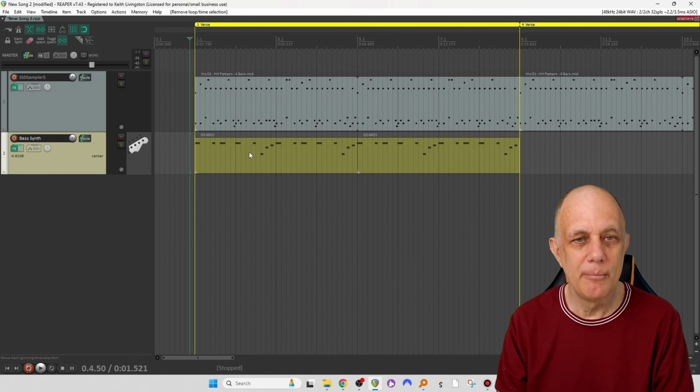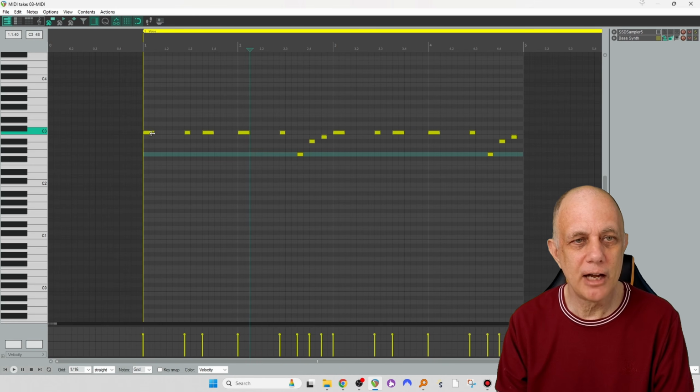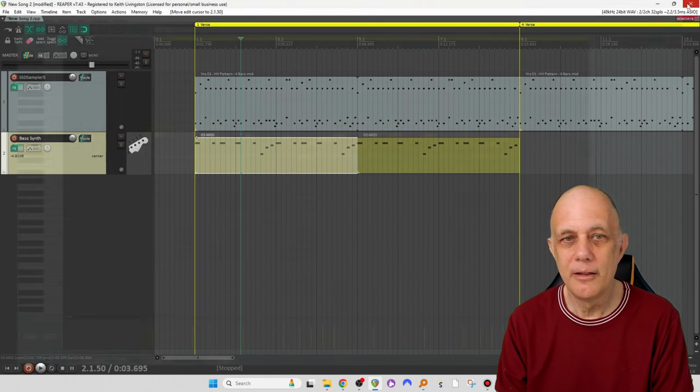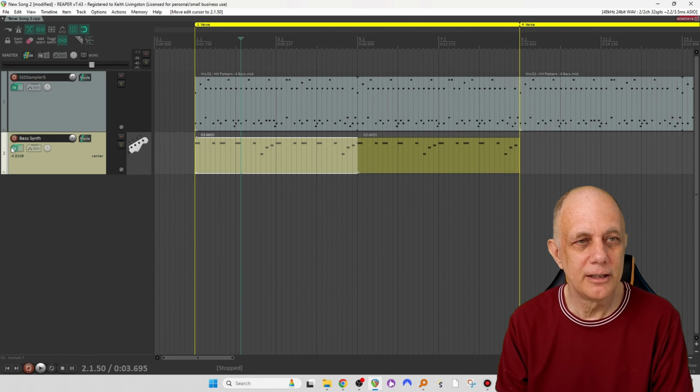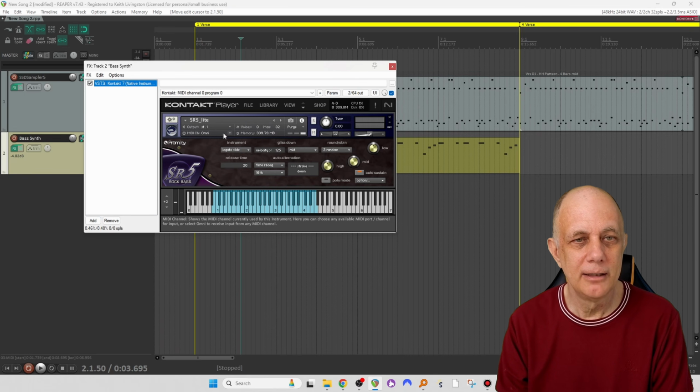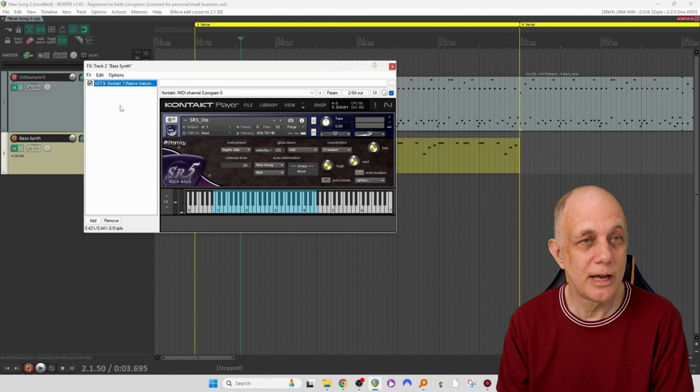Just a little bit about MIDI. These aren't sounds. This is just computerized information. This sends information about what note to play and how loud to play it, and how long the note is played for. And then the VST here, in this case, Kontakt playing SR5 rock bass, is telling it what sounds to use.